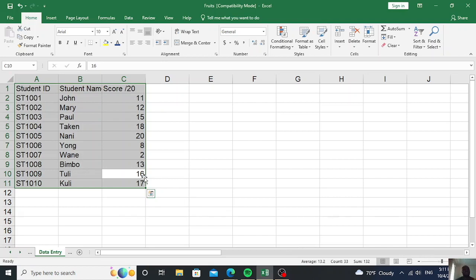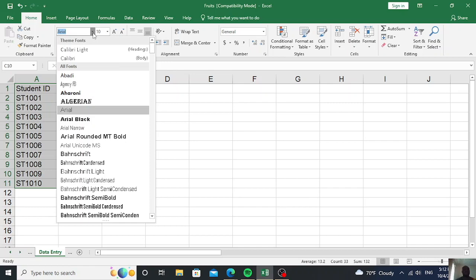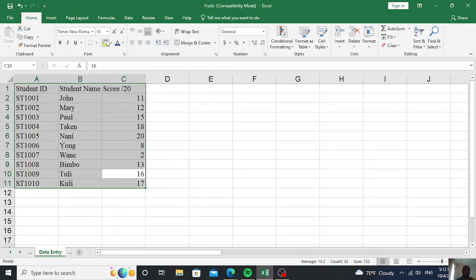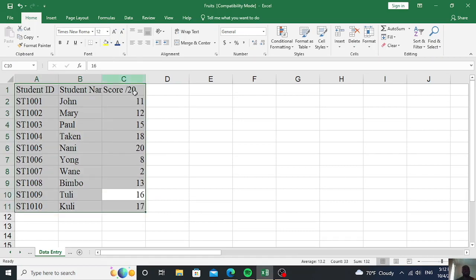and I can change our font type by simply clicking here and choosing the desired font type. I do love to work with Times New Roman, and then size 12. You can select 12.